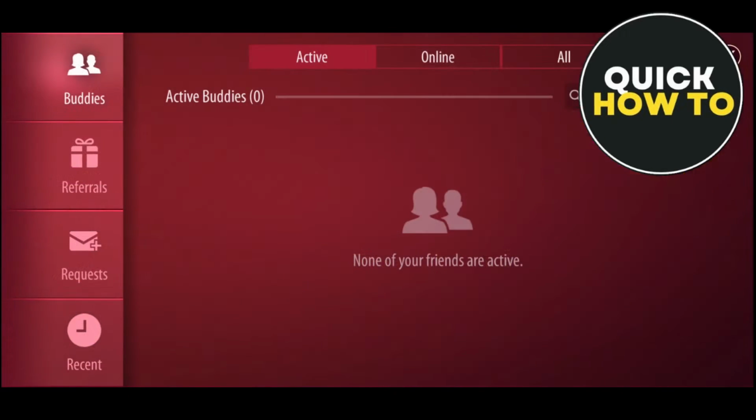So once you tap on your friend icon, you will find your buddies. Here you will find your active poker buddies or friends here on this application. So here you'll find if your friends are active, online, or you'll find all the list of your friends right from here.